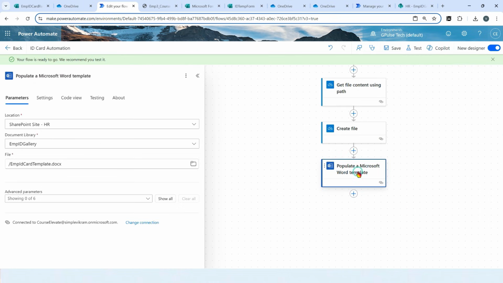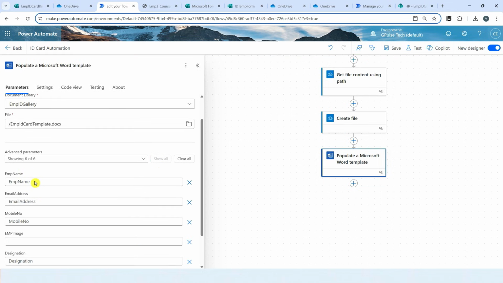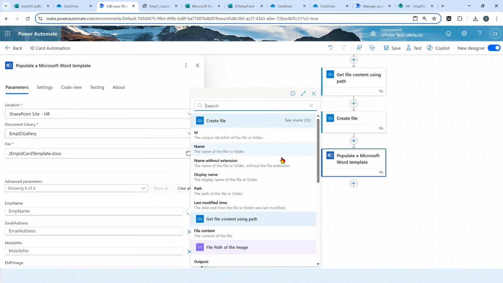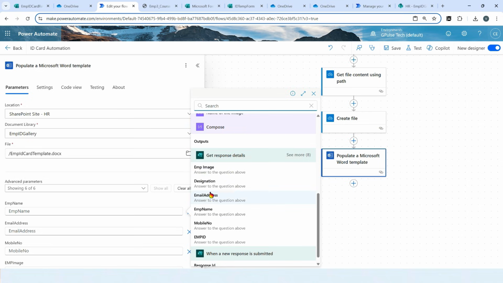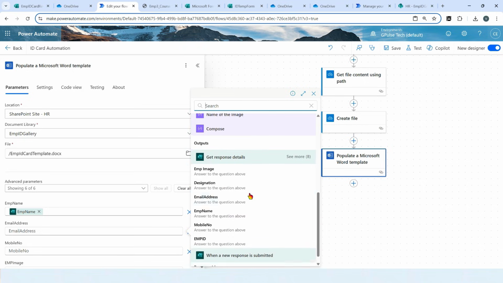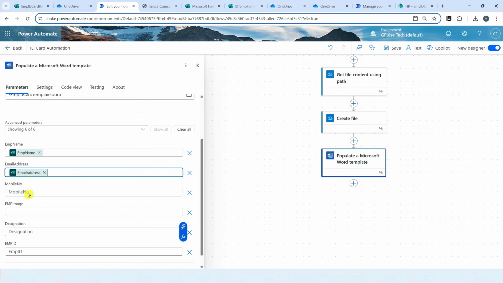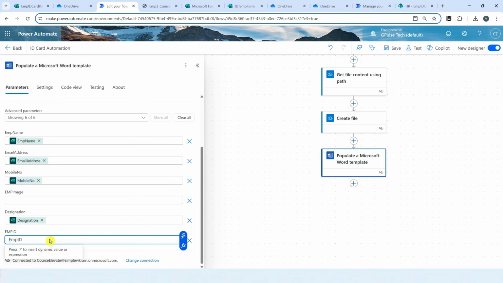Okay. So click on this and here just click on show all, and here you need to provide all the details which we have received from Microsoft Forms to this template. So whatever fields we have created in the template, that should be populated with the actual data supplied by the employee. Okay. So in the employee name, we will go to our section which is get response details. So from here we will choose the employee name, choose the employee address. So here is the employee email address, mobile number, designation, employee ID.